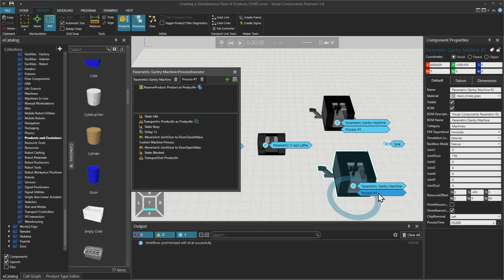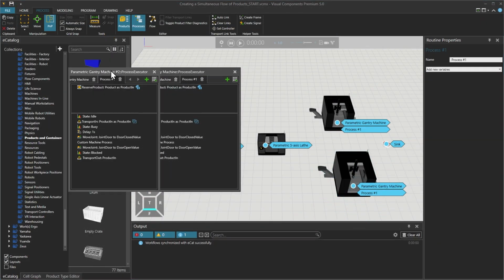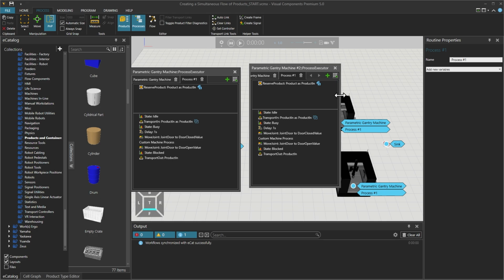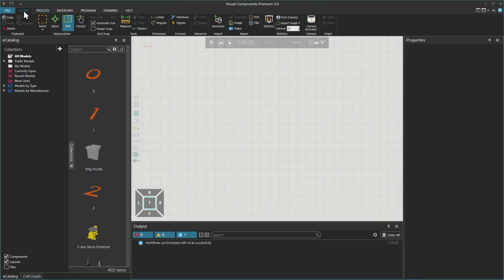In the completed layout, we will use the reserve product statement so that we can have different processes running from the same machine. From the Home tab, let's start by adding the components we need from the eCatalog and place them into the 3D world.